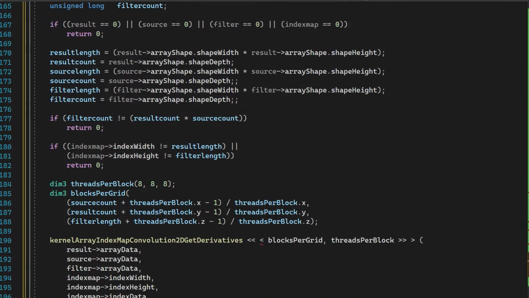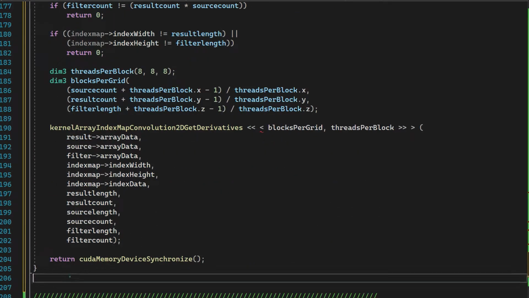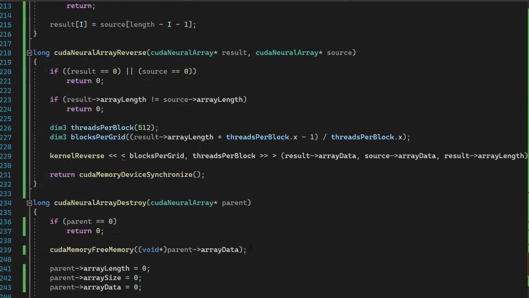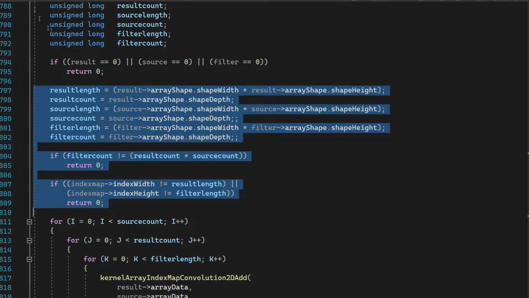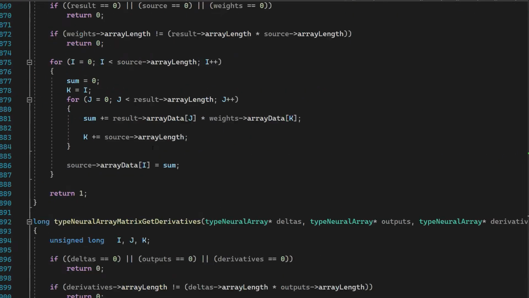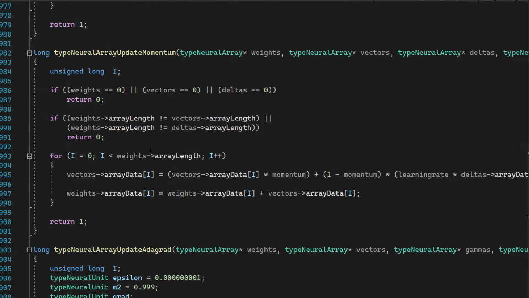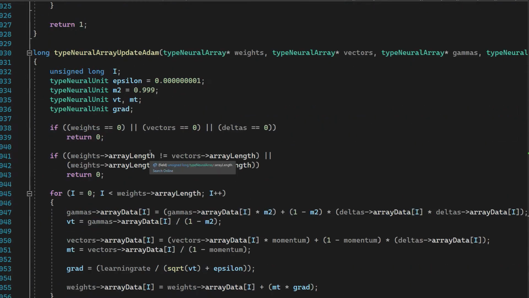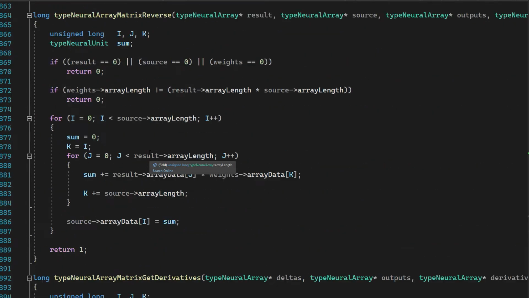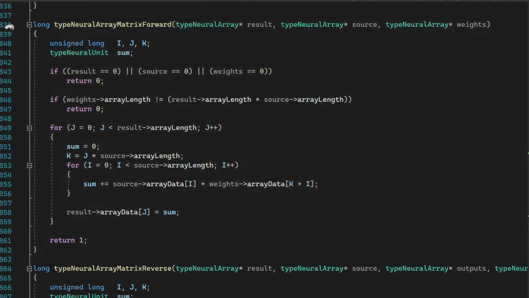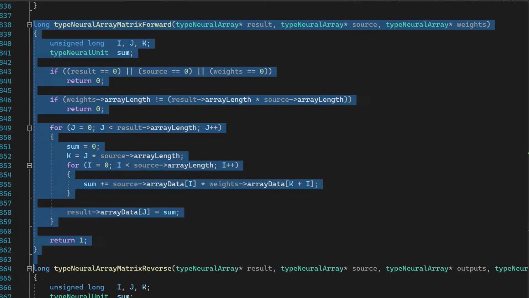Index map. Okay, it's all good. We're getting close. Okay, there's one or two more to do, but there should be. Oh, momentum, Adagrad. Oh, there's a lot more to do. Okay, next we're going to do matrix. That should be simple enough.